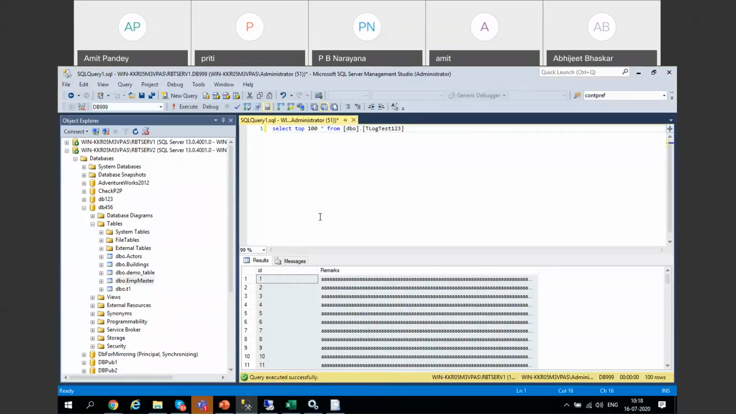So this is how you use it. This is a very important wizard. It has a lot of practical utility. It's easy. Just click next, and you are done.